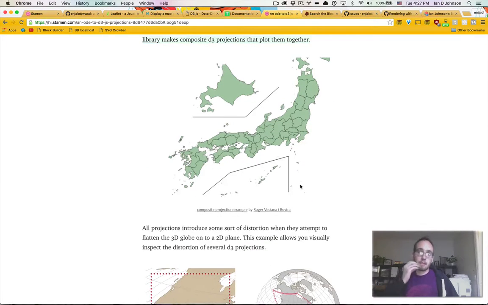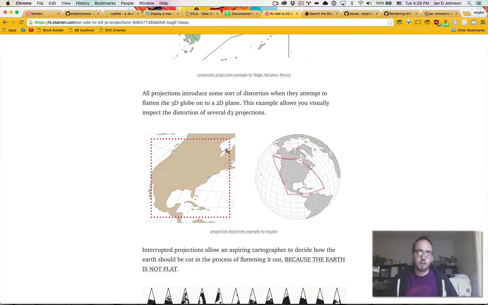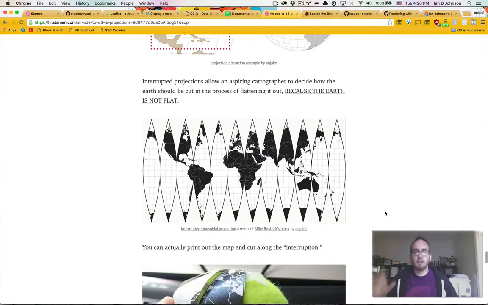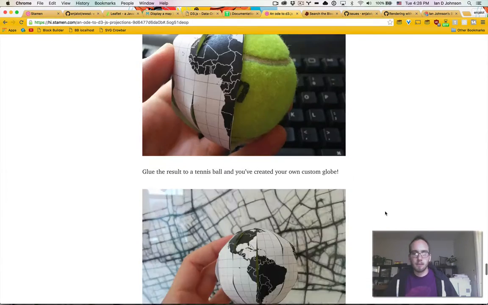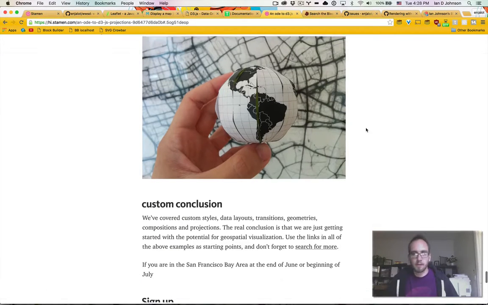But the idea with the workshop is that we will definitely not have time to implement every single one of these techniques, but you should walk away with the fundamental understanding of how the pieces fit together, so that if you were to study one of these examples, or a library that's built on D3, you could use them to make your own tennis ball globes or whatever else you want to make.